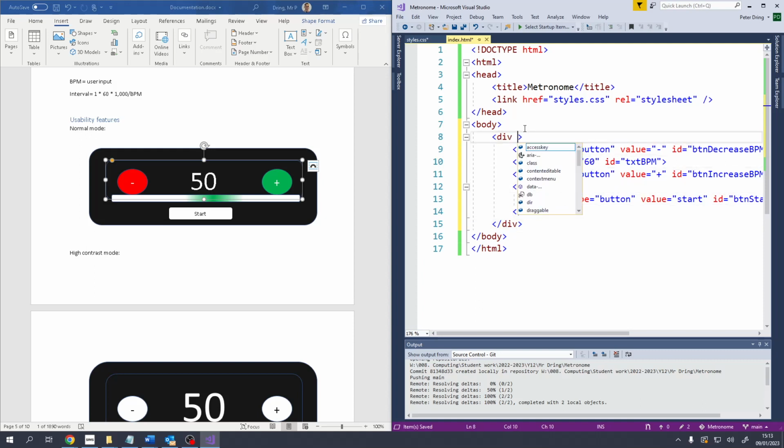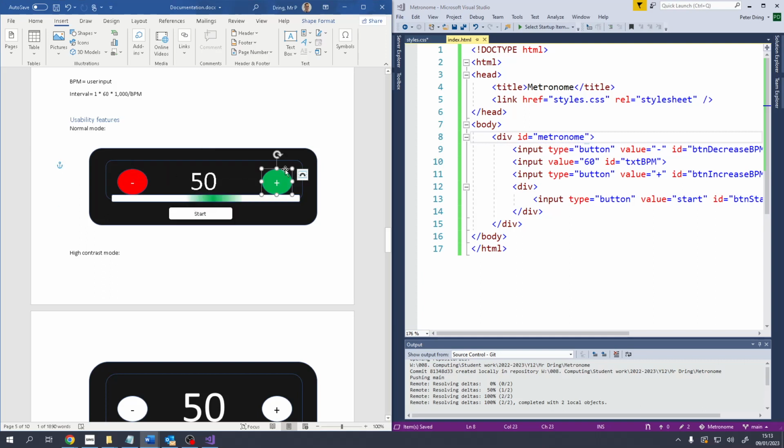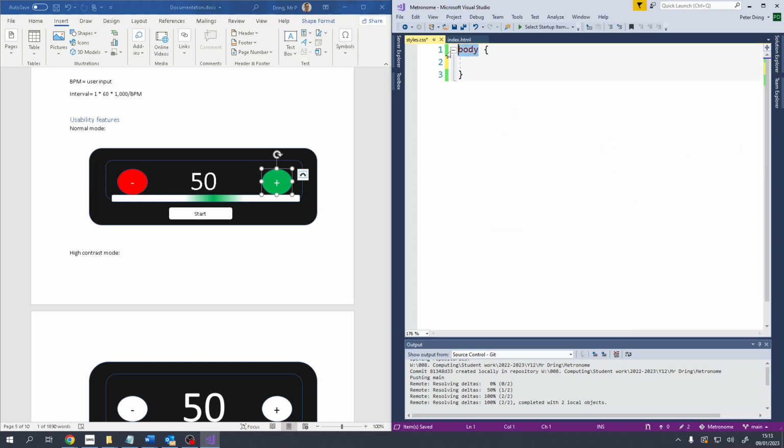And I'll give it a name of Metronome. There we go. You can put rules on for all of the user interface elements, but you can also give a rule to any particular ID. So this time, rather than the tag name, I'm going to say the metronome. The hash here means anything with an ID of this.